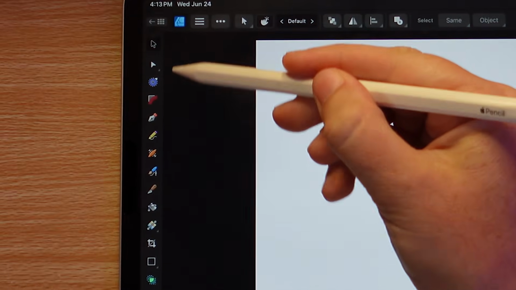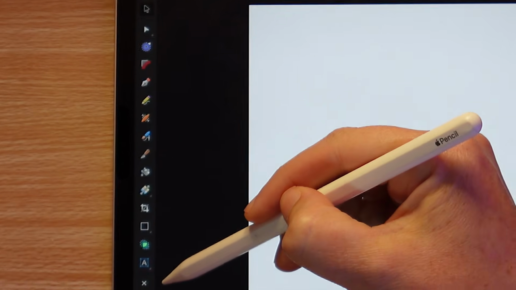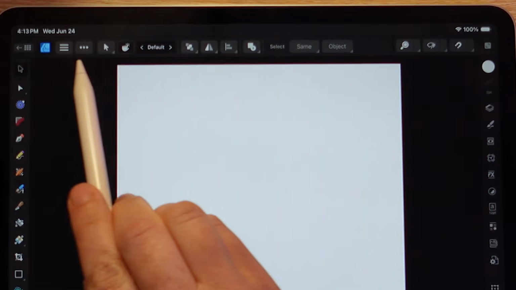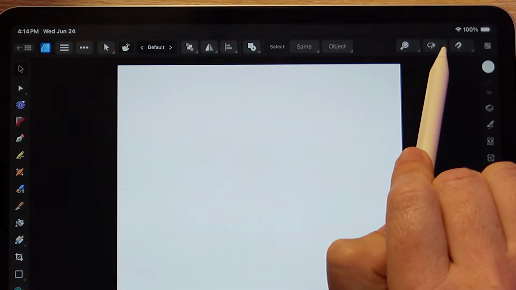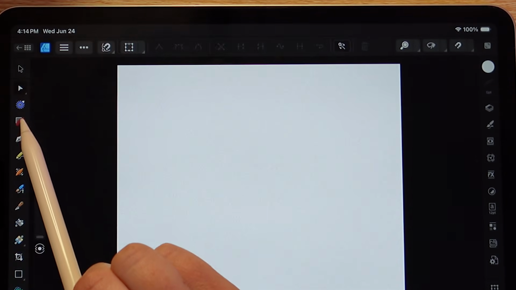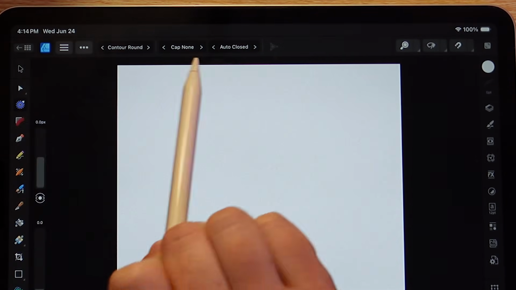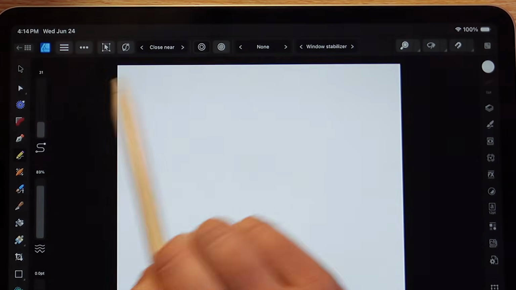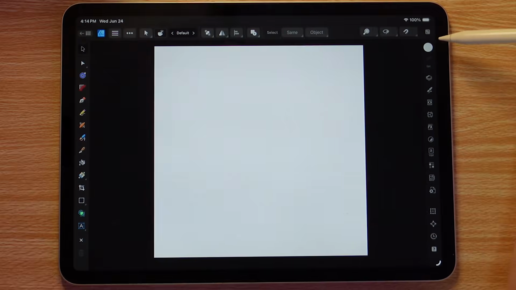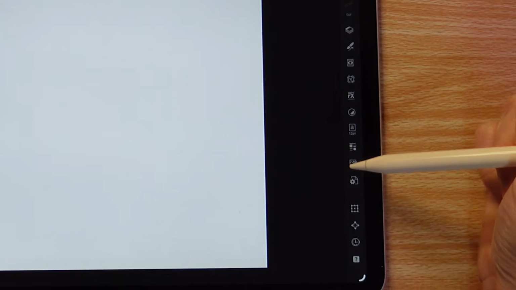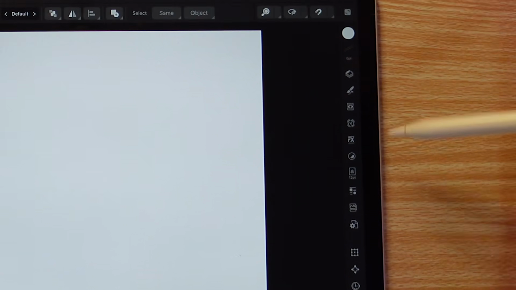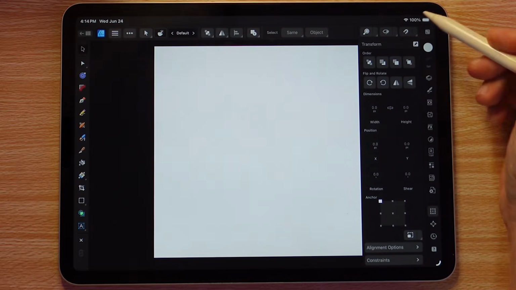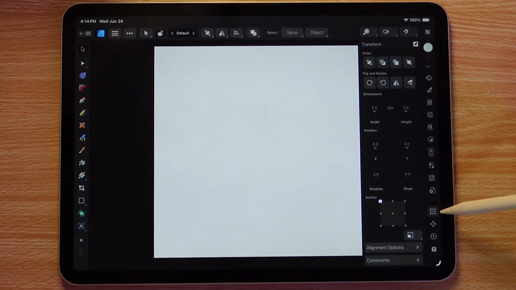Over on the side, you'll find your toolbar. These are the tools that you'll use to create and edit your artwork. At the top of the screen, you'll see additional settings. And what's interesting is that these settings change depending on which tool you're using. So don't worry if this area seems different from what you're seeing on my screen. That's completely normal. And on the other side of the interface, you'll see the studio panels. This is where you'll find things like layers, colors, brushes, transforms, assets, symbols, and a whole bunch of other things.